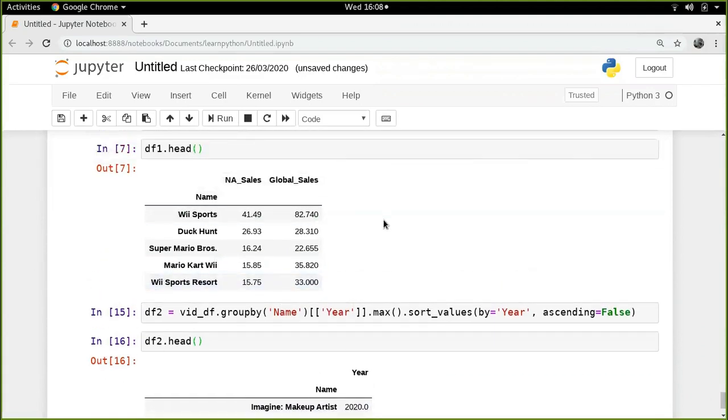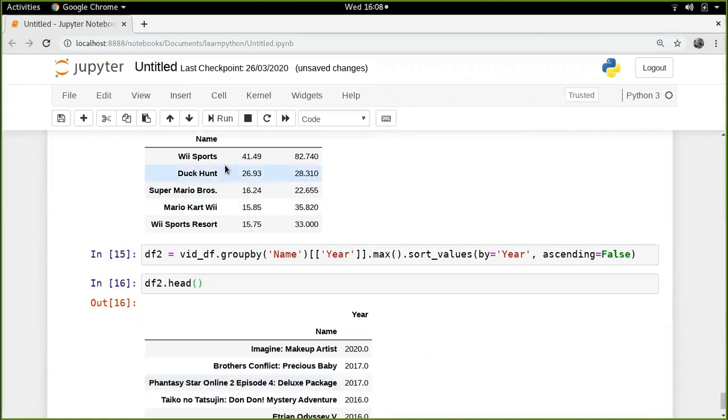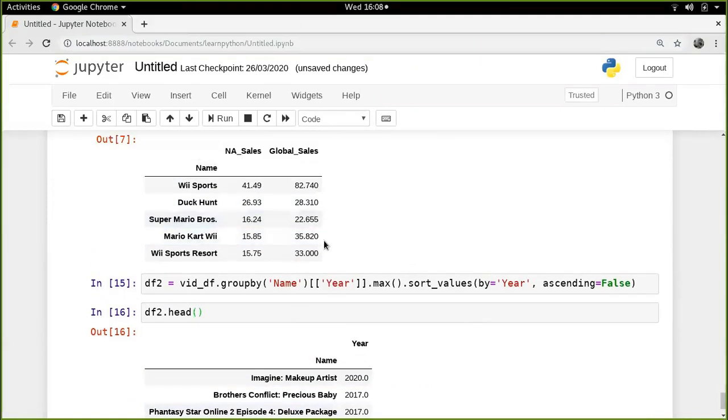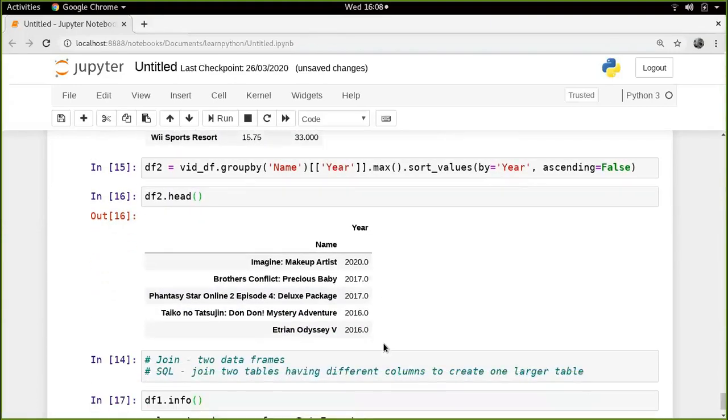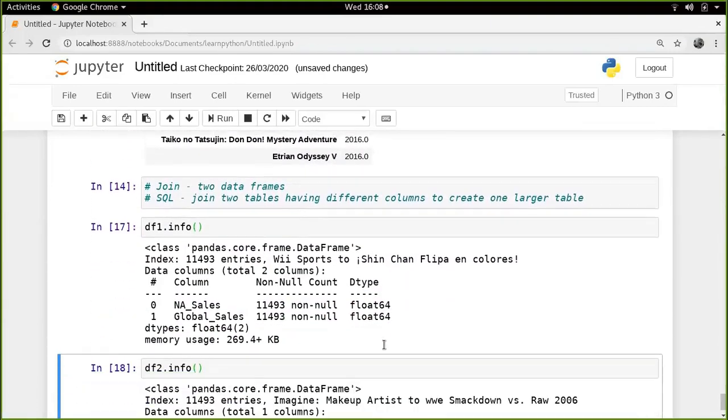Okay, so what I'm trying to say is these two data frames have the same index, but they have two different columns. Now, the question is, supposing I want to join these two data frames and have another bigger data frame with three columns, North America sales, global sales, and year. For this, we will use the join statement. Okay, so here I'll stop for a minute. Does anyone have any doubts about what I'm trying to do?